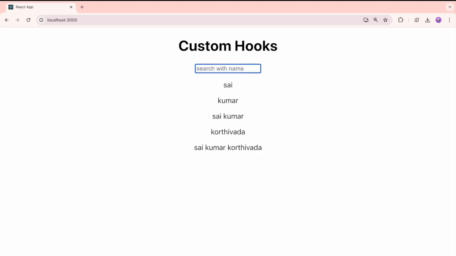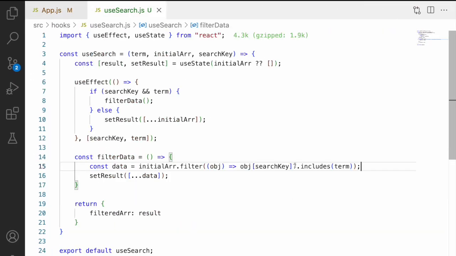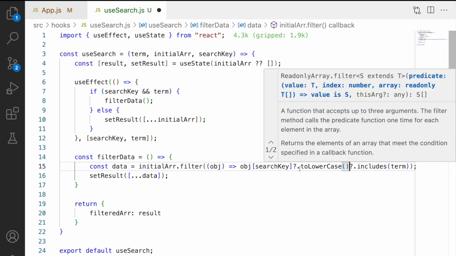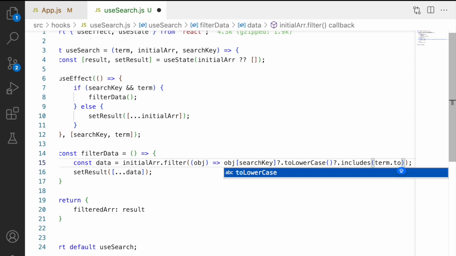But the problem here is if I give S as capital, you are seeing no records found because it is case sensitive now. So if you don't want to use case sensitivity, then what you can do is just add lowercase. That is the importance of lowercase. So let me convert to lowercase. That means the value whatever I am getting from the array I am converting into lowercase, and in the same way whatever I am typing I am trying to convert into lowercase.